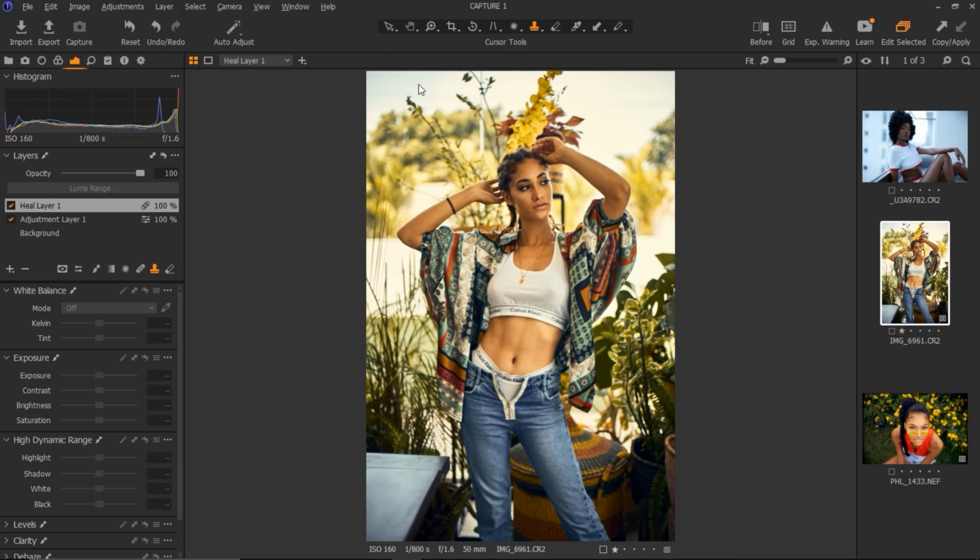I'm just going to hold Alt to sample. Once I hold Alt and sample from a nearby area, I can just use that area to fill this flower. You can see I'm using the place which I sampled to fill all this place. If I sample from here, I can use it to fill this place like that. So that's how you use your clone stamp tool.